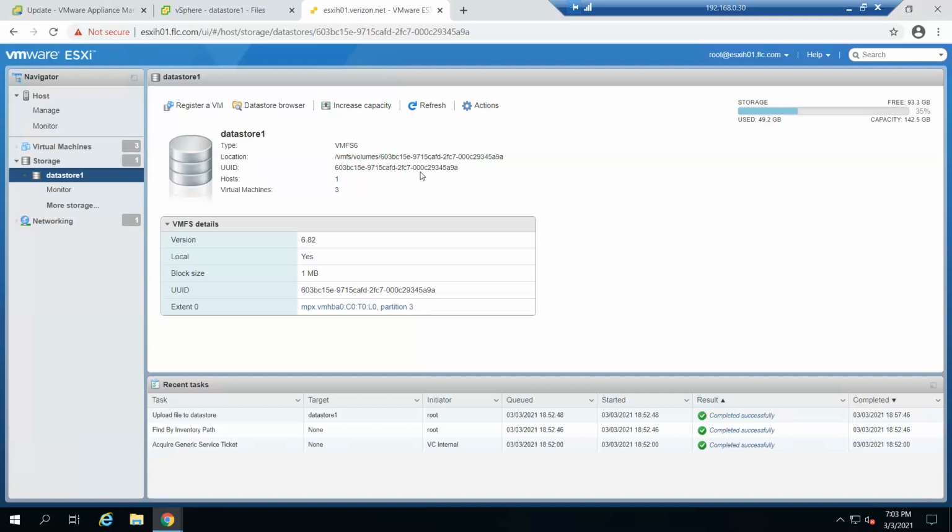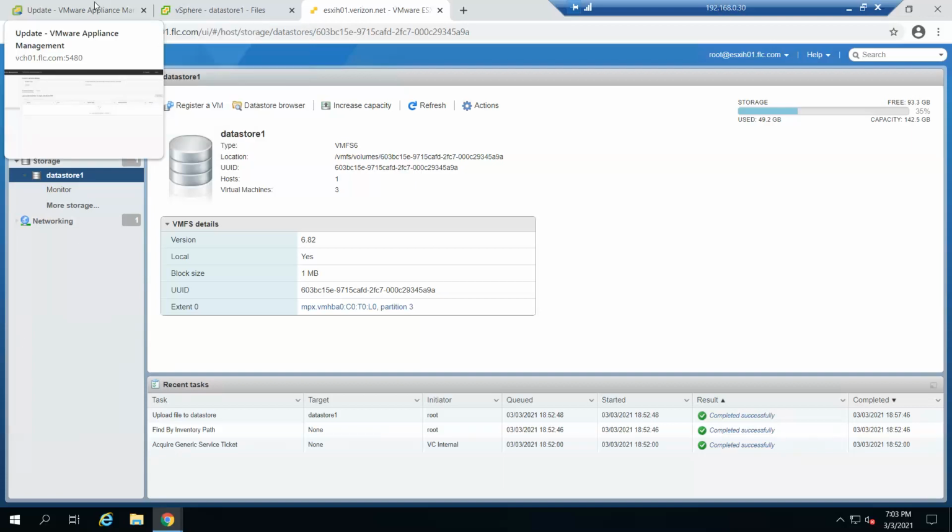A couple of times while building any appliance, or while building any VM, we need an ISO file.